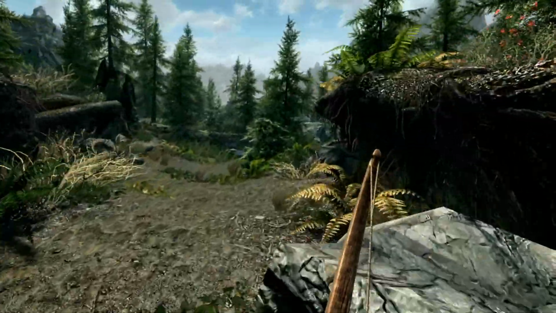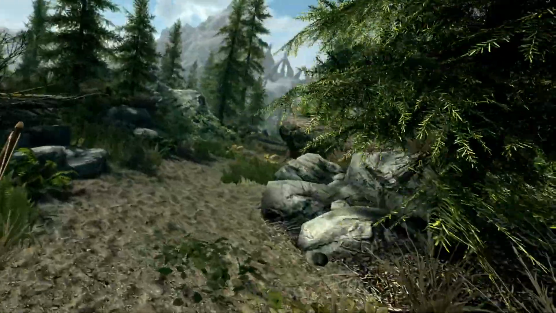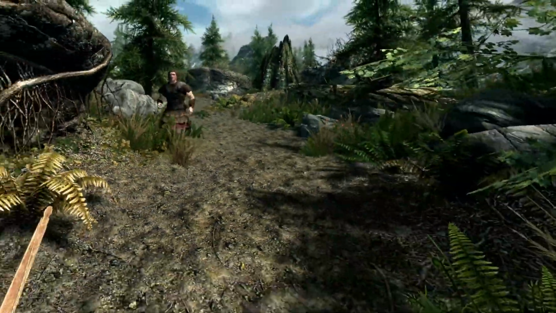You should go to Solitude and join up with the Imperial Legion. We could really use someone like you. If the rebels have themselves a dragon, General Tullius is the only one who can stop them.